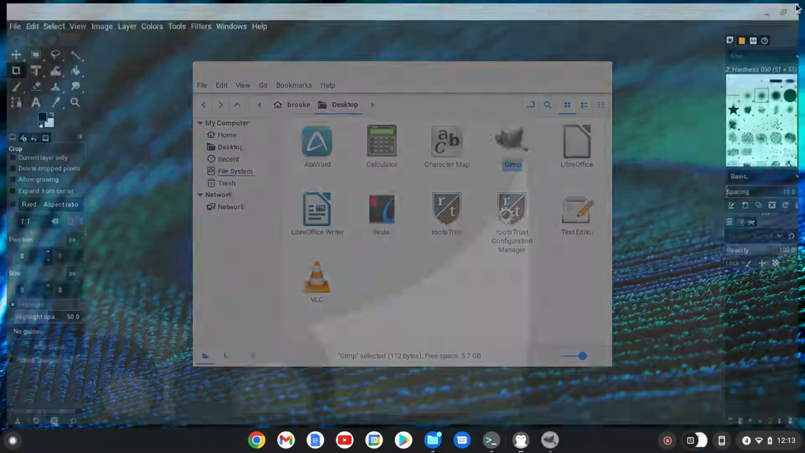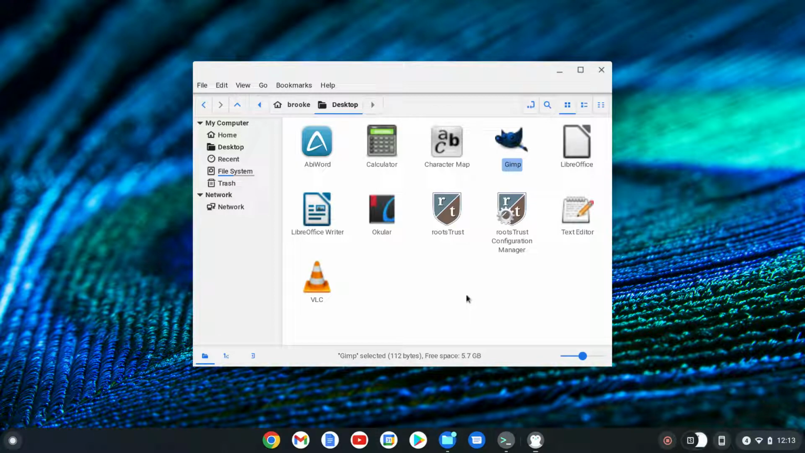So that's it. In the next video, I will show you how to set up Google Drive on Chrome OS and how to use it in Roots Trust.